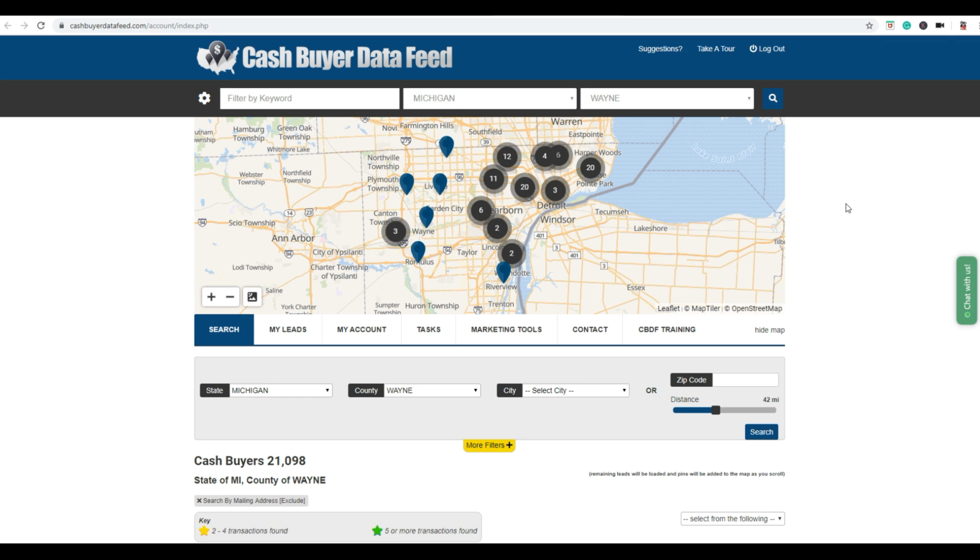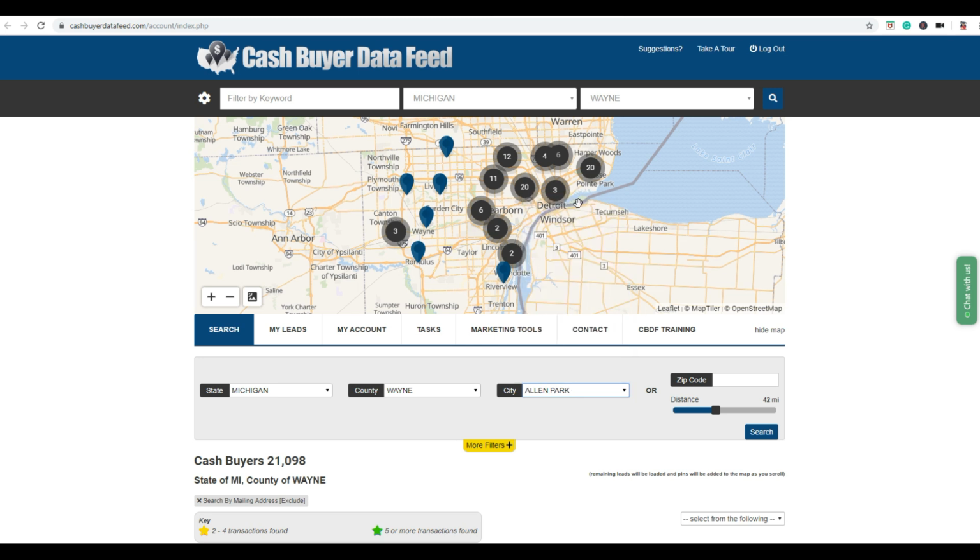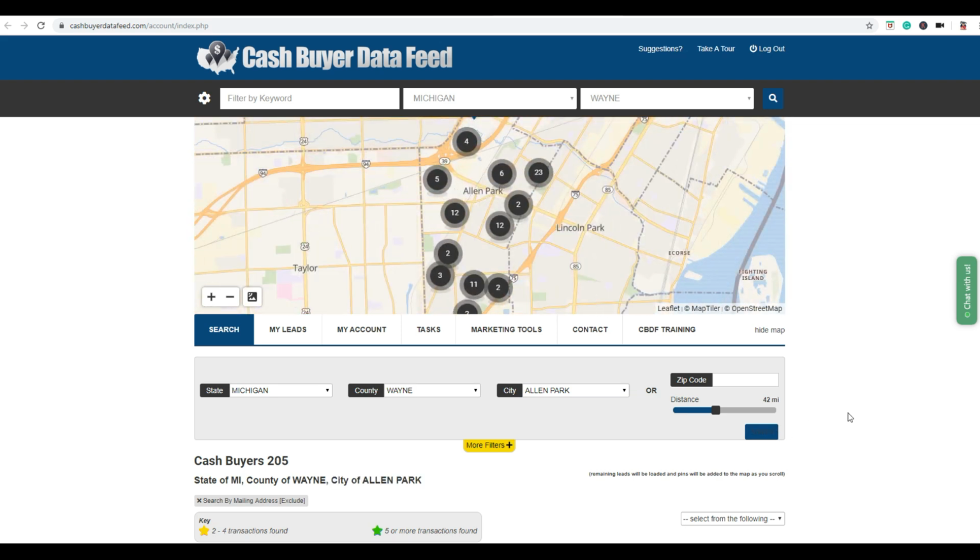So let's say we've gone out and we've done some marketing and we've got a property under contract in the Detroit area. And we're going to say we contracted it in Lincoln Park, let's say Allen Park, Michigan. So we're going to search Allen Park for all the cash buyers. And we've got 205 cash buyers in Allen Park.